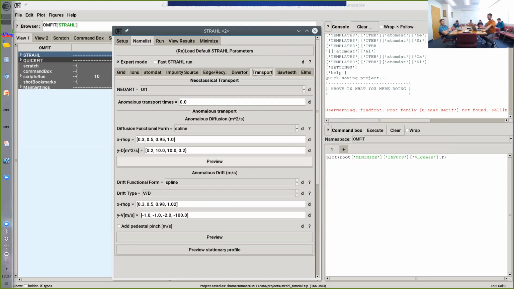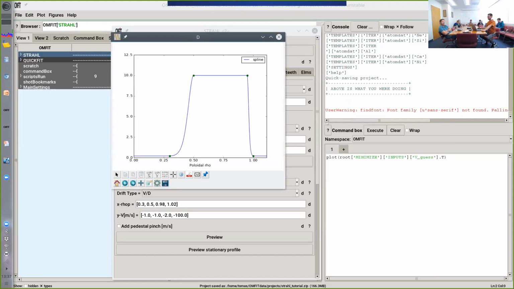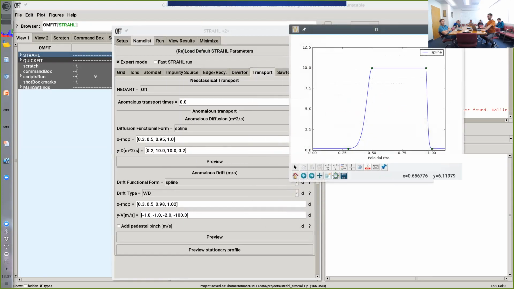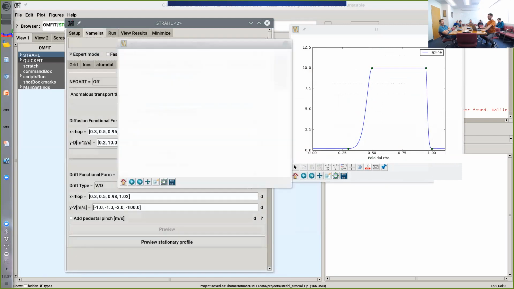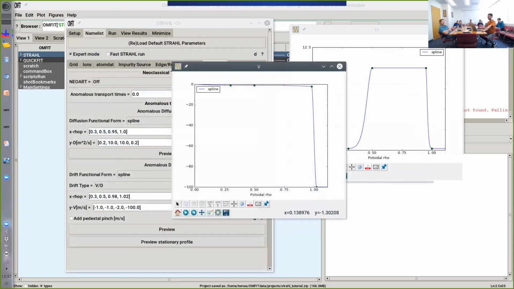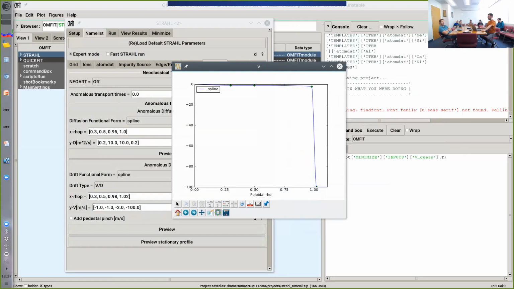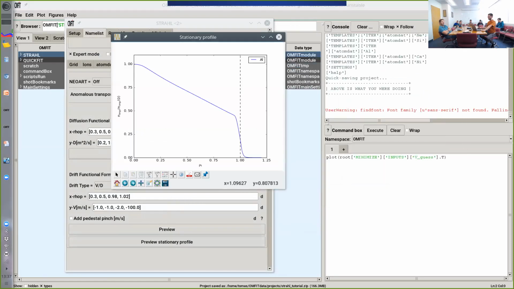The transport coefficients, I started with some initial guess because I already know how the results look, to speed it up, because it can take hours to find a good guess. And the same for V. V is almost zero everywhere except at the edge, because it was an edge mode, so at the edge there will be a huge inward pinch. And the stationary density profile looks like this. It peaks slightly and has a very steep gradient towards the escape of flare.